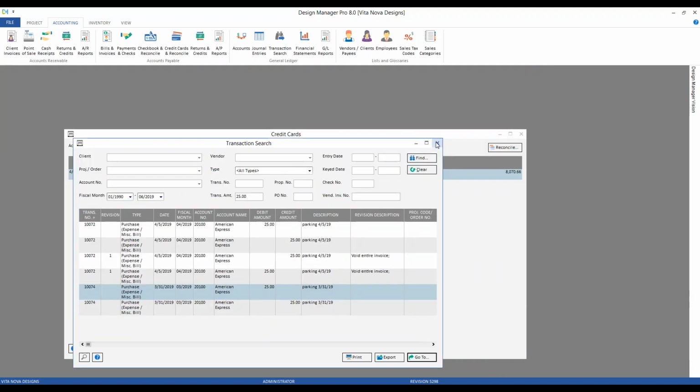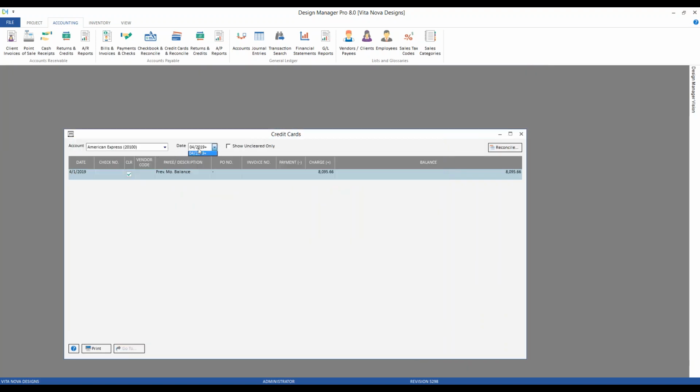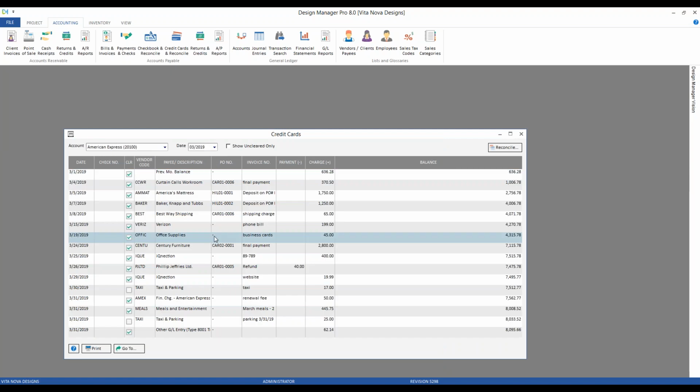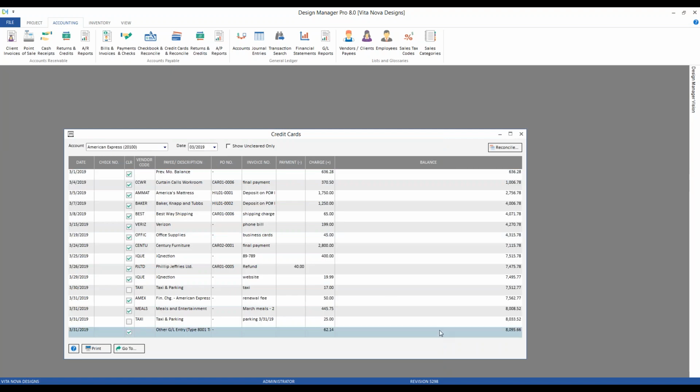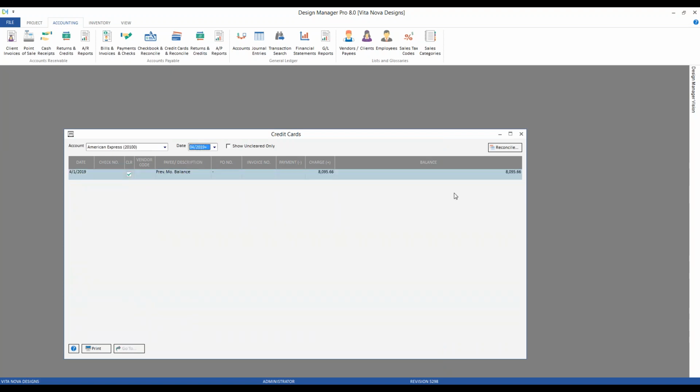That's fantastic. And if we go back to our credit card window, we can see the end of March is $8,095.66, as is the beginning balance. That transaction absolutely would have come up incorrectly in our reconciliation.